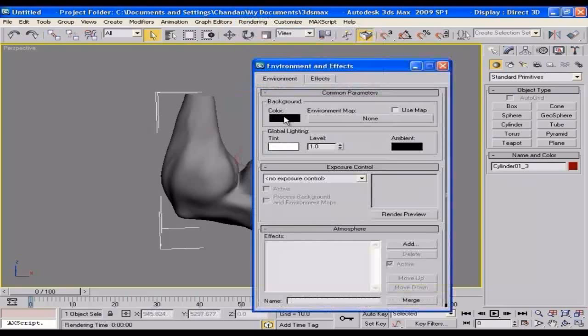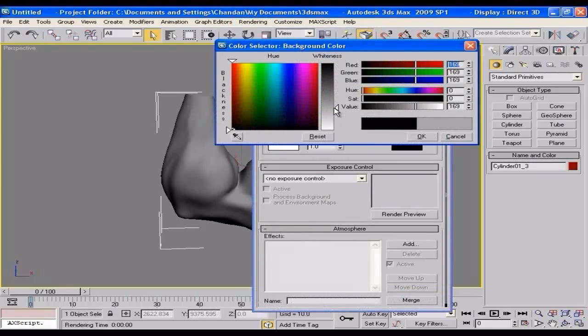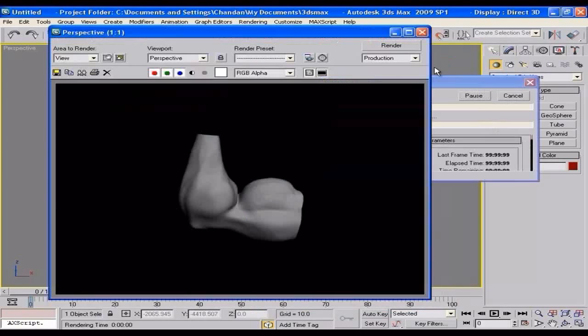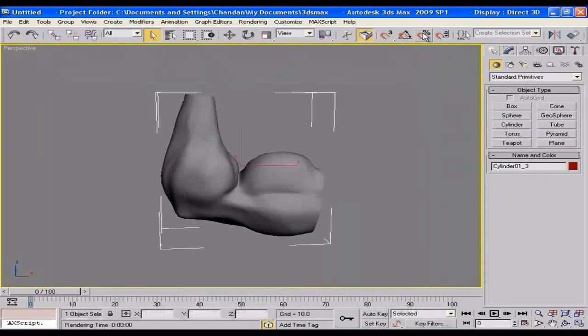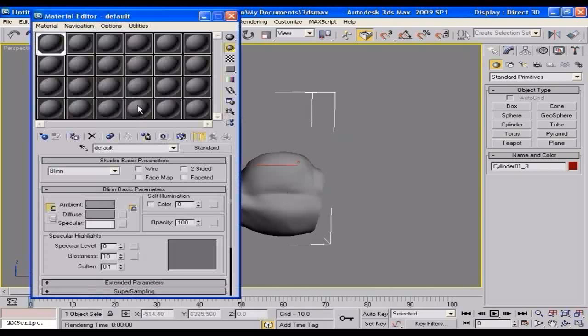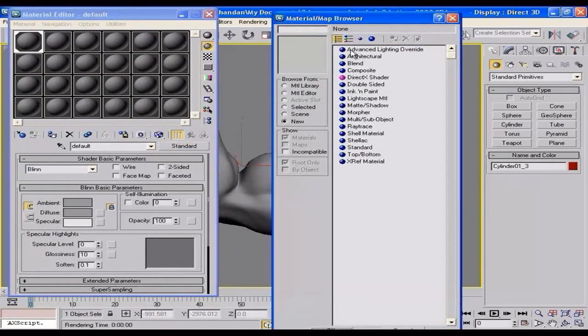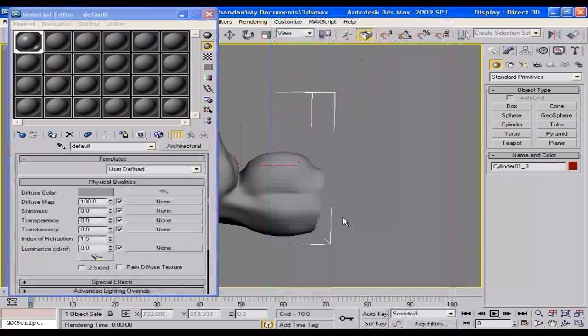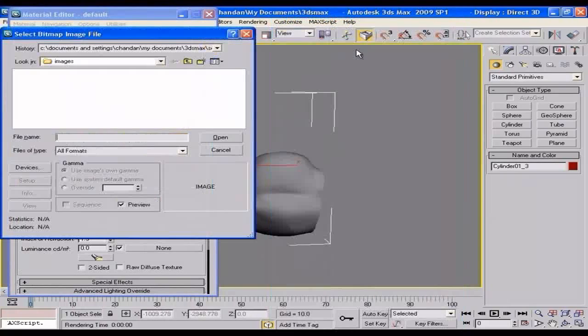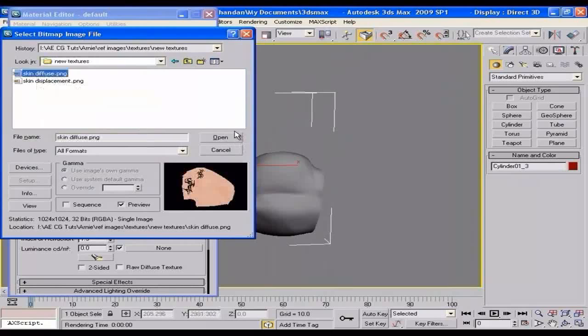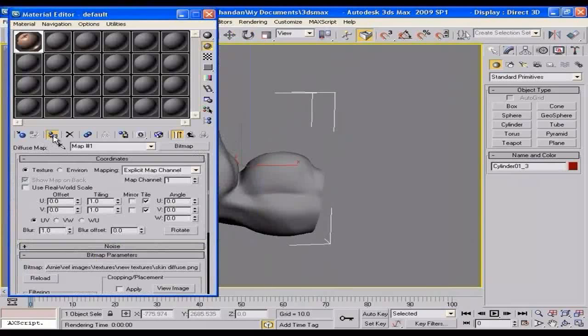First of all, go to rendering environment and make the background color something like this so that we could easily see the mesh properties. Now press M to open the material editor and select an empty slot. Click on standard and select architectural, and in the diffuse channel let's bring the skin diffuse texture and apply it to the mesh, and you will find something like this.